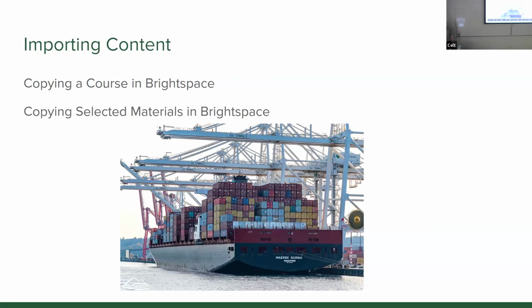Importing content, again, the actual ways to do this are going to be in the companion website, but you may want to do this if you've been working in a development shell and you want to move that work into the production shell. You can use it if you've got an existing course and you want to use it as the basis for a new course. And maybe more interestingly, in the second case, you can grab specific materials and copy them over. You do not need to bring over the entire thing. And of course, you'll want to do this after you've finished developing the course and offered it once and are ready to offer it a second time.